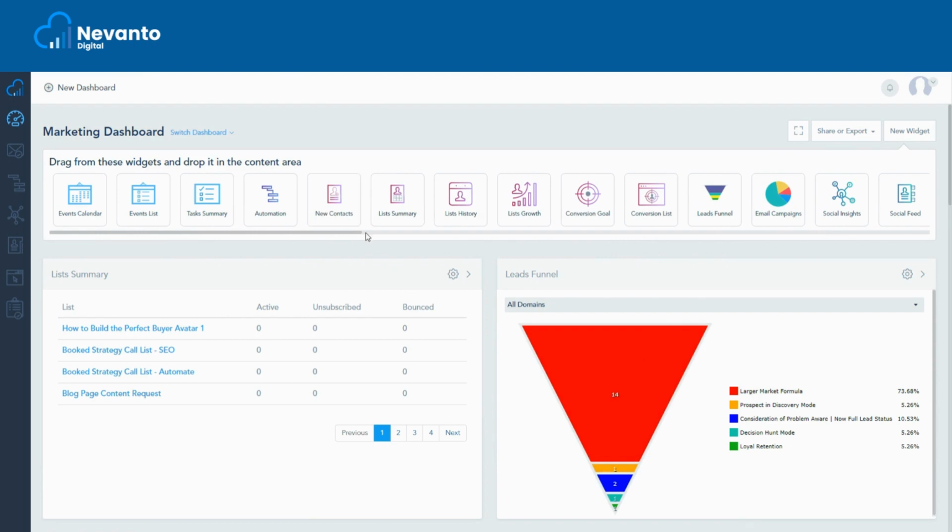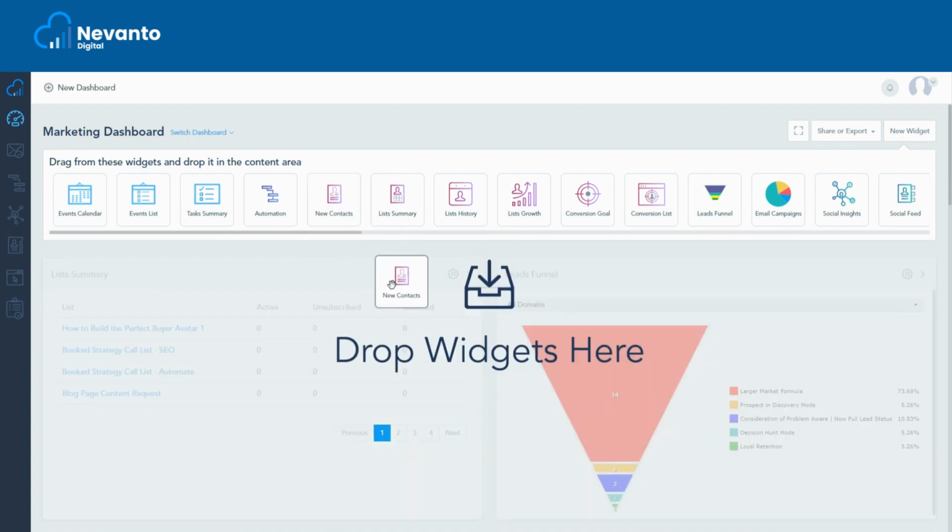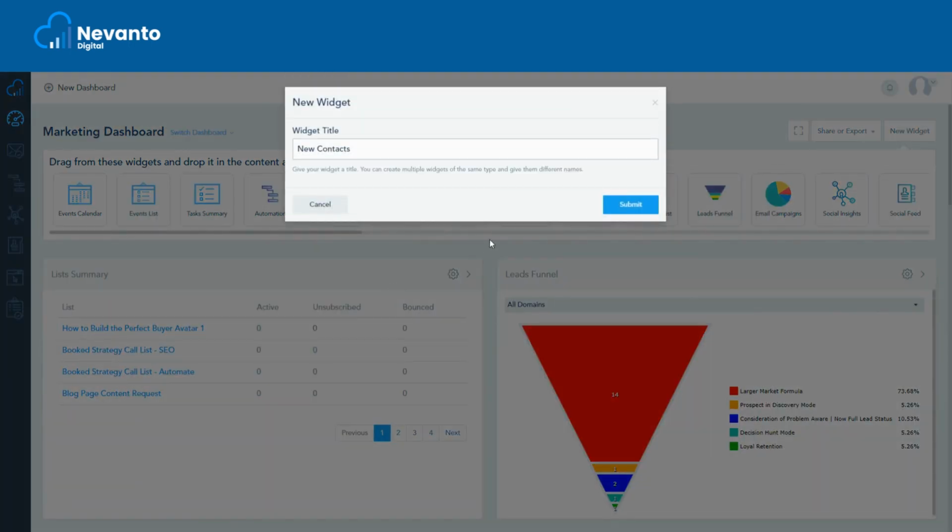To add a widget to a dashboard, it's very simple. You just click on the widget you want, drag it down to your dashboard and let go, and it'll drop down into your dashboard. Now, it will prompt you with the name of the widget. Usually we keep the title that is already there, as it's the default title and probably most accurate. But again, you can customize that and change it to whichever title you wish.